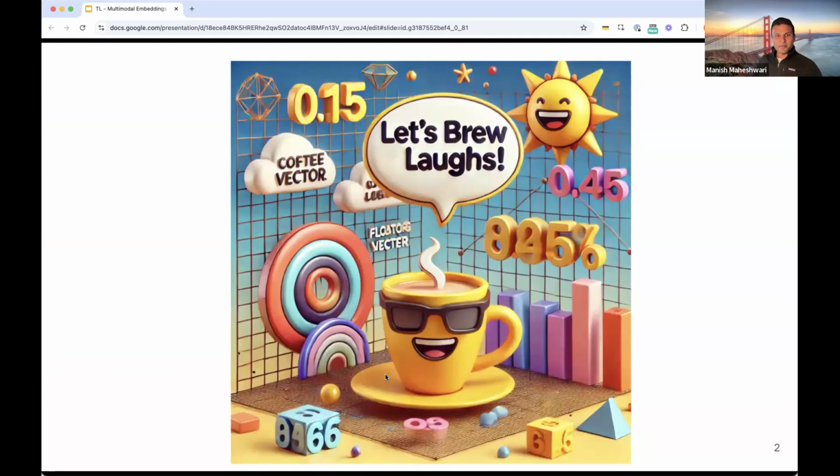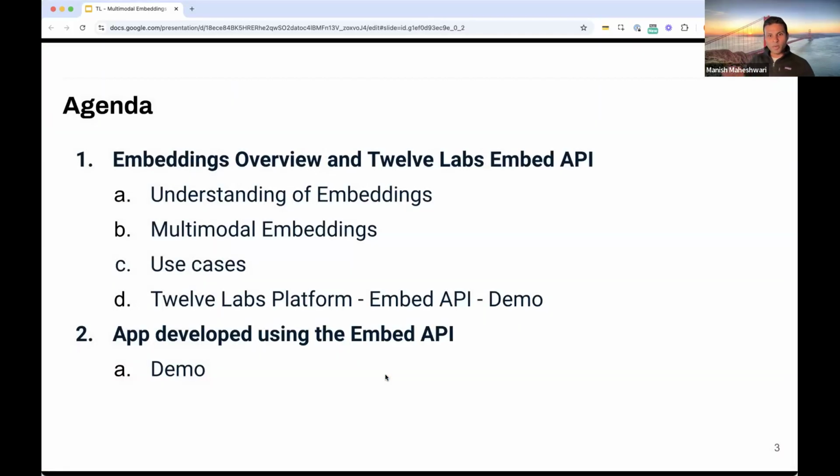The overall session is divided into two parts. First, I will go over what embeddings are and the use cases, and then jump into the Embed API and the demo for it. The second part is going to be presented by Hrishikesh, who is going to show the application that he has developed on top of the Embed API and demo it to you all.